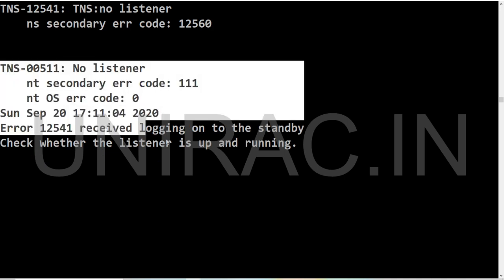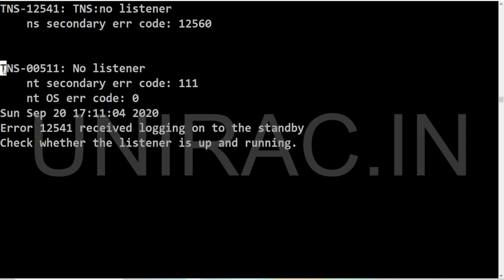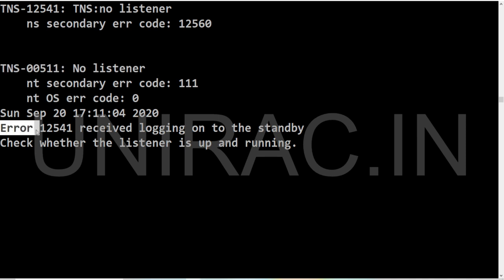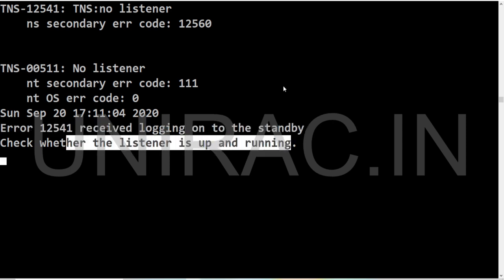So these errors will pop up on your monitoring tool, and the alert which we received might be TNS-00511 no listener, or error 12541 received logging onto the standby. So based on the received alert, verified from the trace alert log file, let's check whether the listener is up and running as per the message we received.